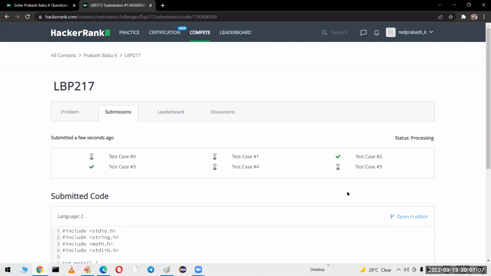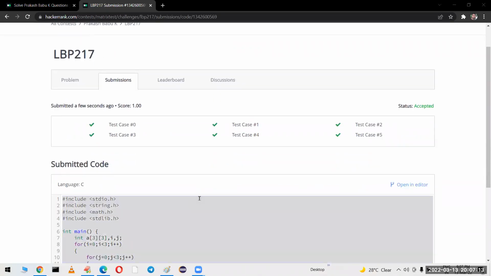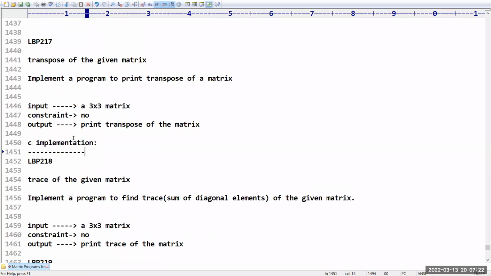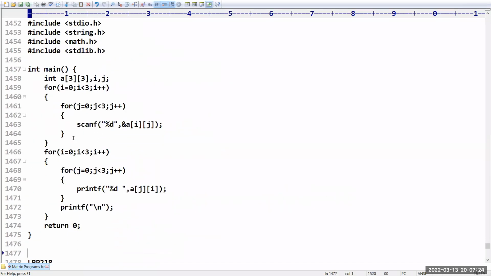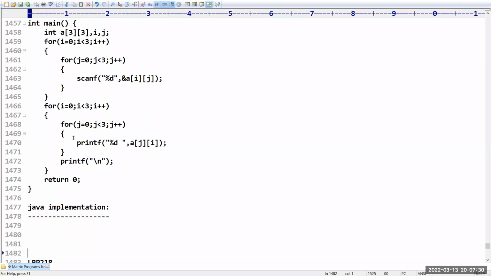You can see here, almost all the test cases are satisfied. Perfect. So this is how you can implement it in the C programming language. Okay, this is what we have. Sir, I want to go for the Java implementation of this program.